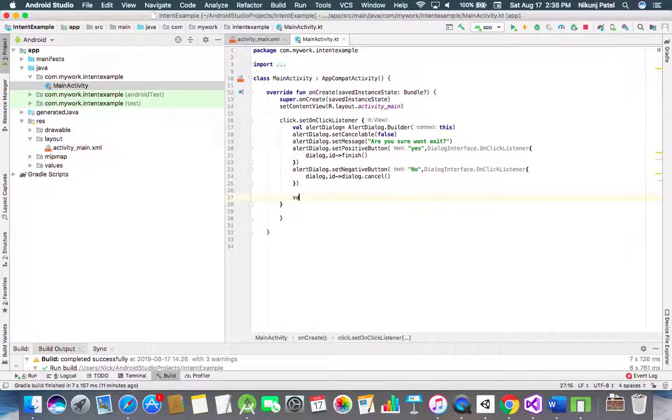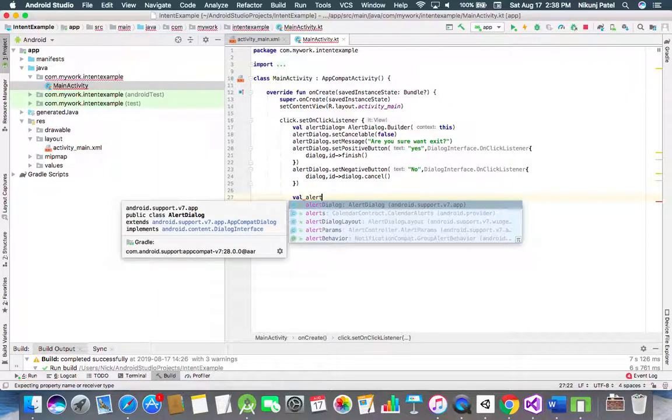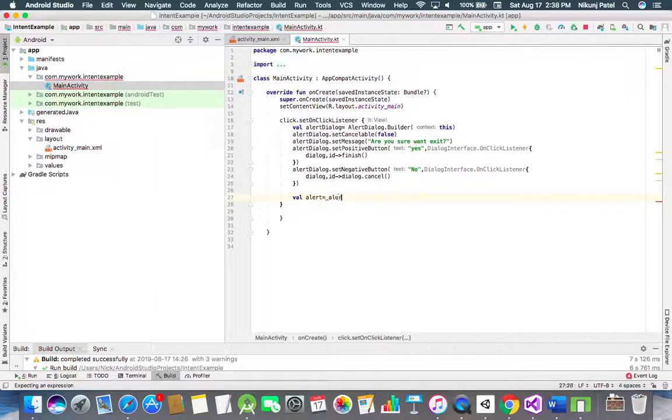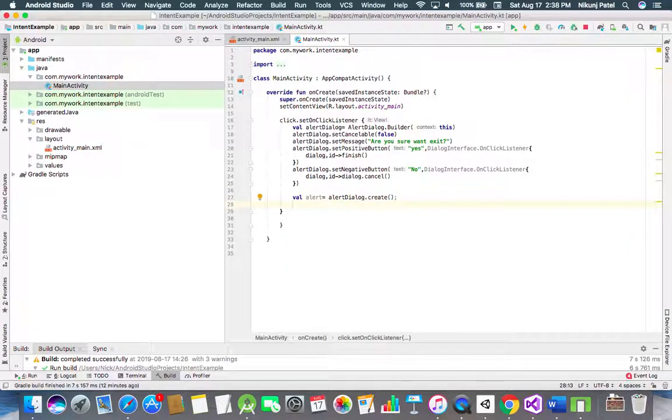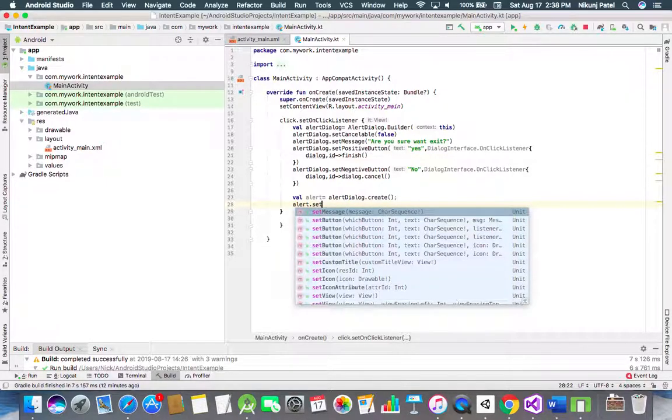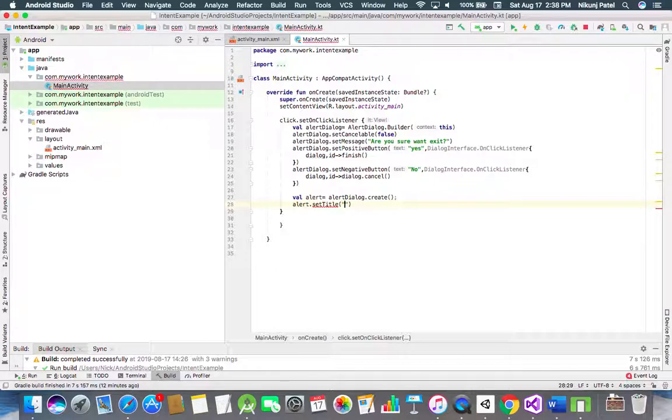After this, create the alert dialog. So create alert is equal to alertDialog dot create, then set the title for your alert dialog. I am creating here "alert dialog example", alert dot set title. Let's make it alert dialog example, and finally show, alert dot show.